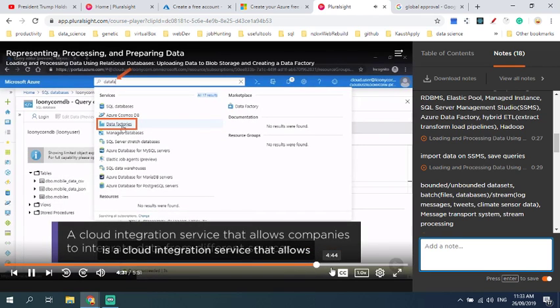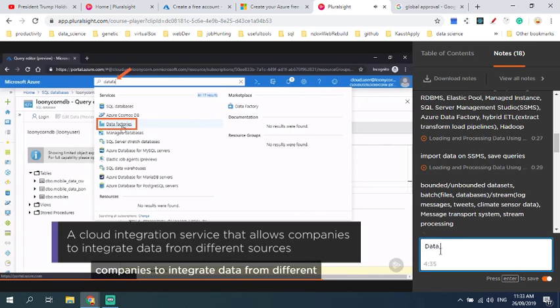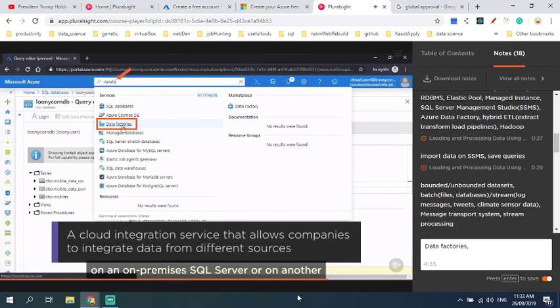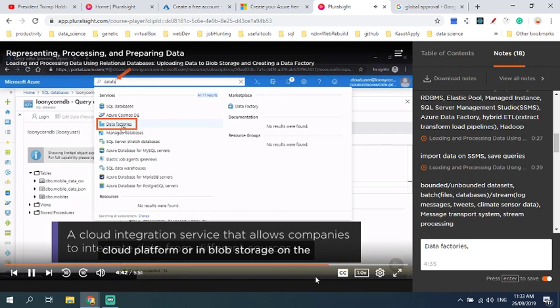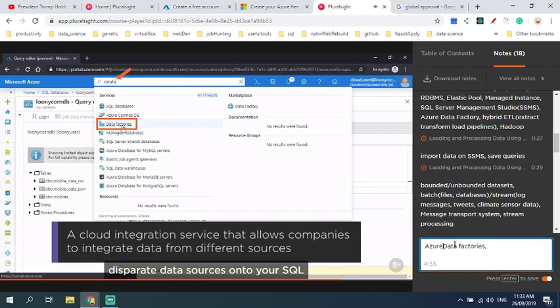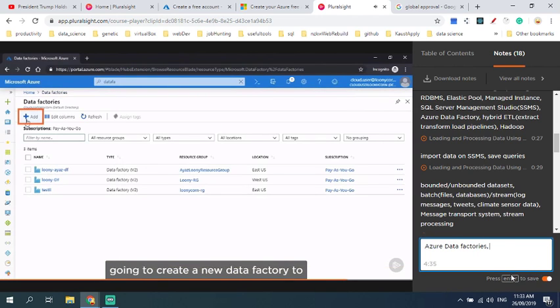This will be Data Factory. This is a cloud integration service that allows companies to integrate data from different sources. You might have your data stored on an on-premise SQL server or on another cloud platform or in blob storage on the Azure cloud. The Azure Data Factory allows you to bring together data from these disparate data sources onto your SQL database or data warehouse. This will take us to the Data Factories page where I'm going to create a new data factory to connect to my blob storage container and bring in my mobile data onto my Azure SQL database.